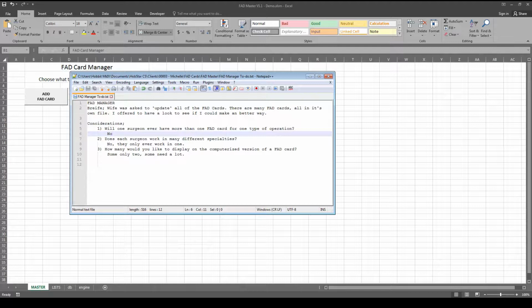That's good to know. Does each surgeon work on many different specialties? So for example, eyes, ENT, vascular? And the answer was no. They'll only ever work in one. These things are very important to work out before you start a project like this, because it can definitely shape the entire way that the project will go. You need to know these things so you can set up things properly.